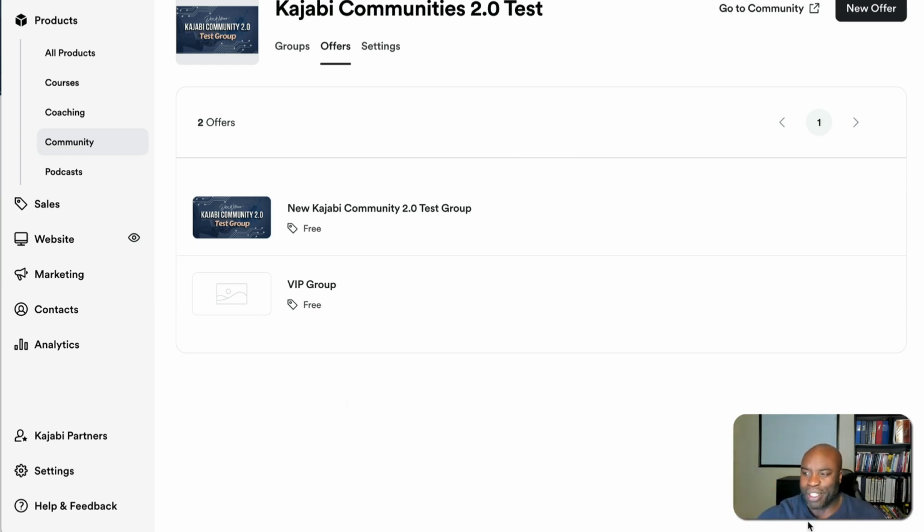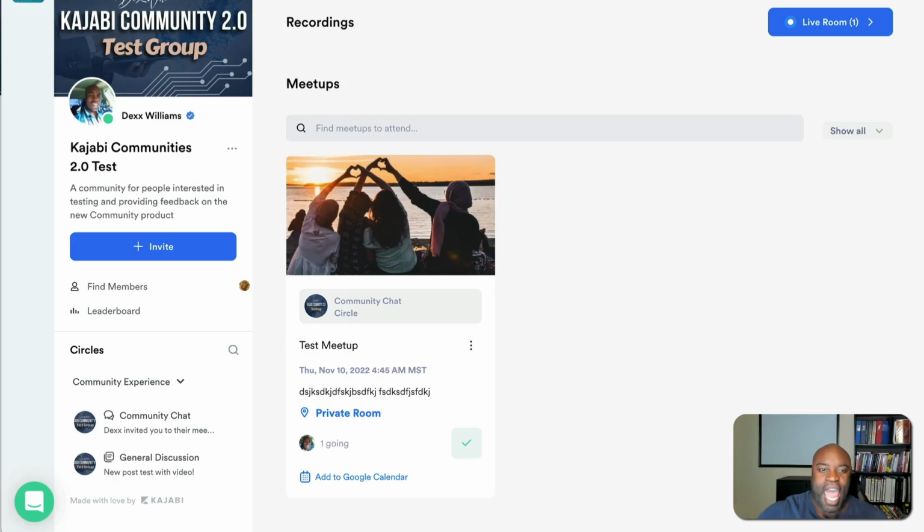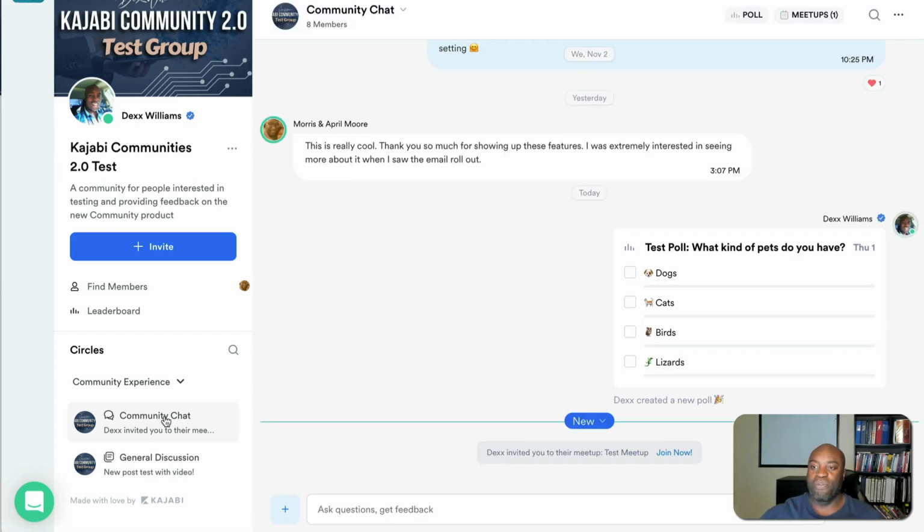Community engagement. Let's talk about that. Can members send private messages to each other, or is it just the public chat? So you have different types of setup, and I showed it briefly here.